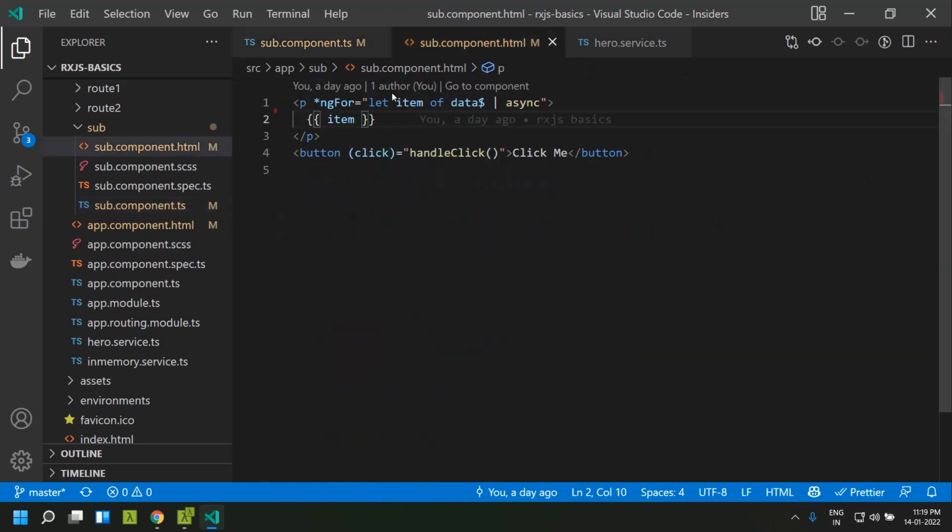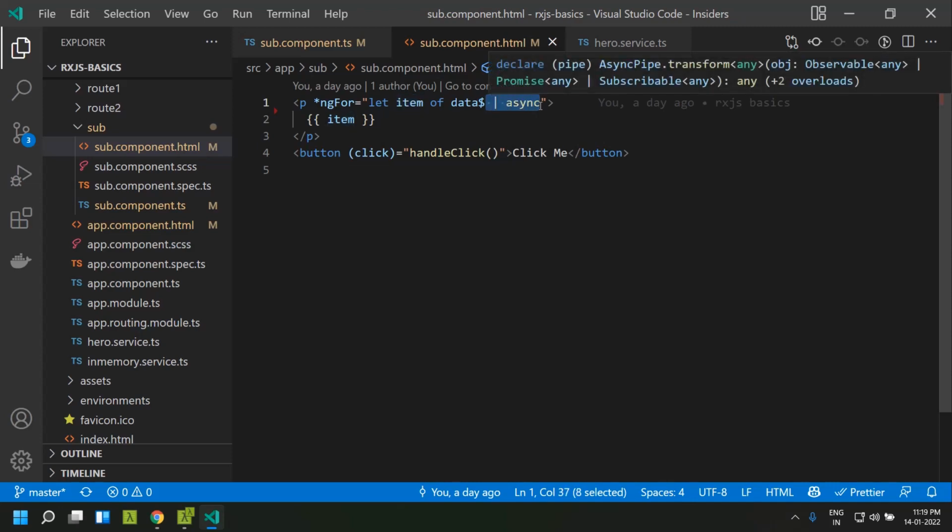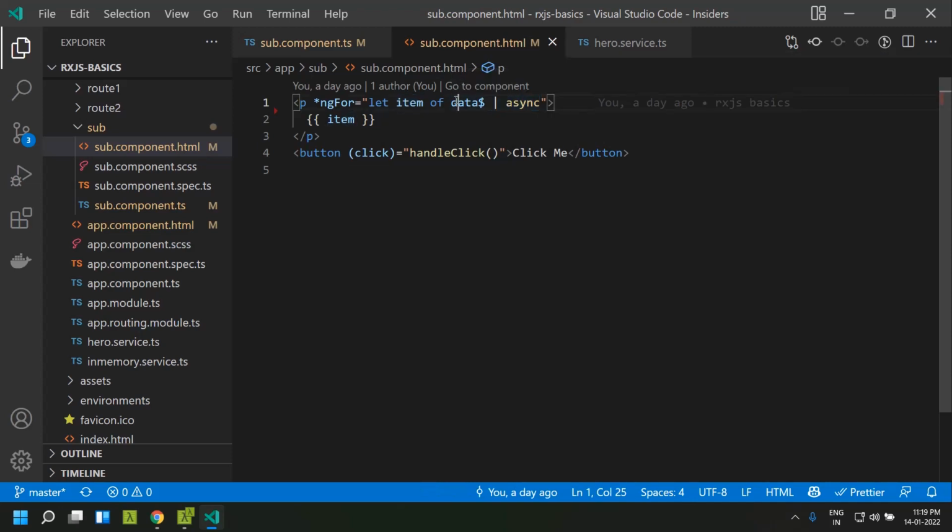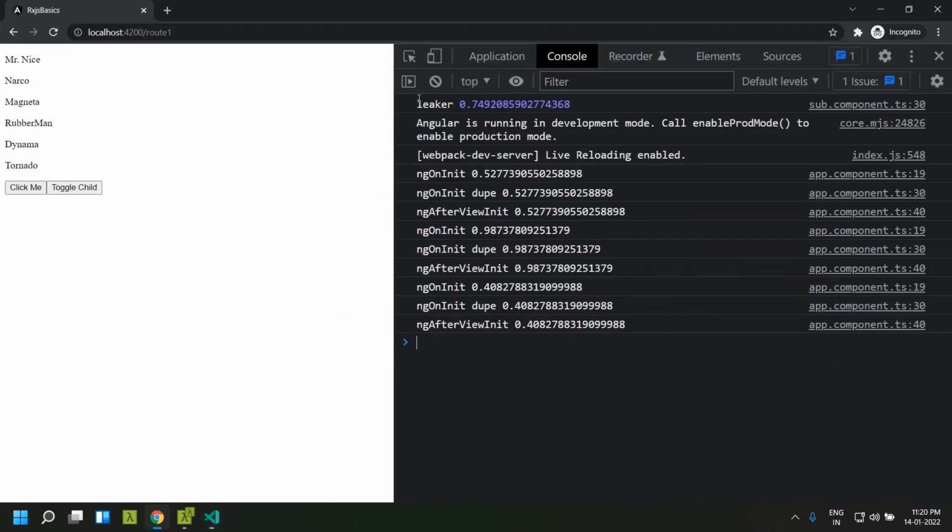And in my HTML, I have added an ngFor and I am using this data observable, passing it through an async pipe. So it will resolve that particular data, which is a list, and we can iterate through each item within that list. When I execute the application, you can see that our user list is getting displayed here.